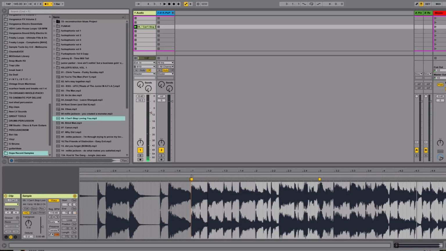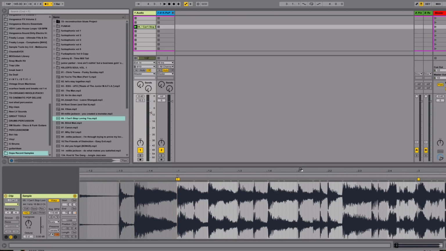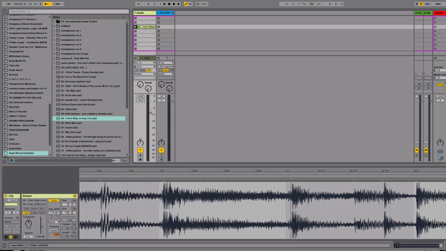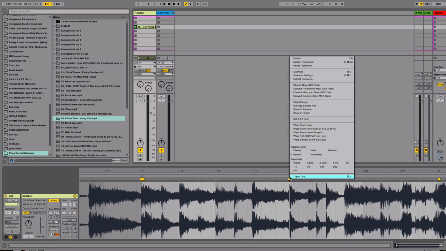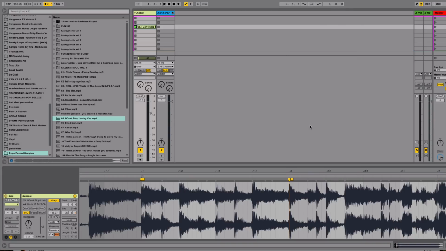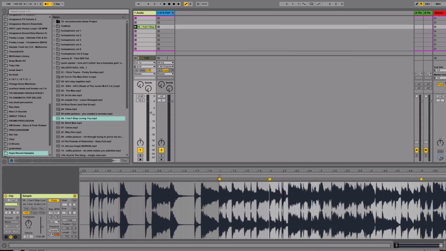Cool. So now it's warped in time. We can see all the trends kind of lining up. The cool thing is you still see some things just off the grid, and that's fine. You can always double click a warp marker and snap it over to the grid. And once you've done that, you can right click on that if you want and say warp from here, so that it would continuously snap everything to that.